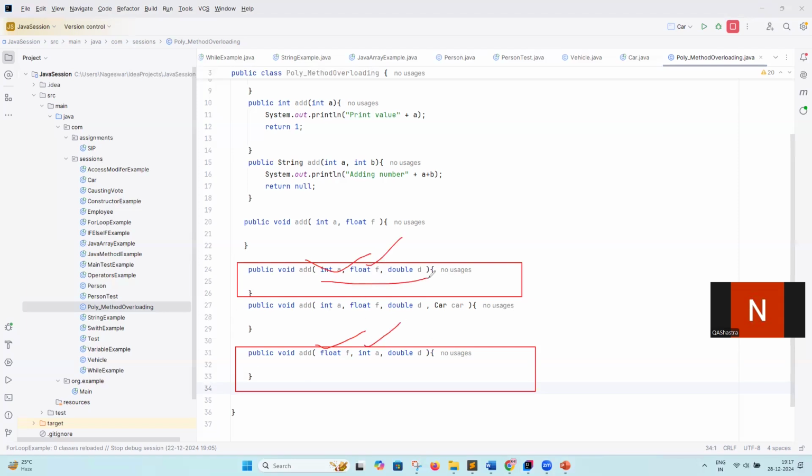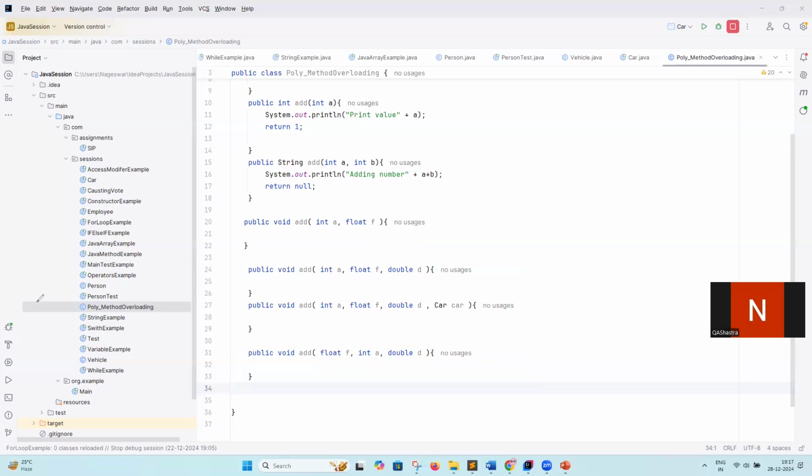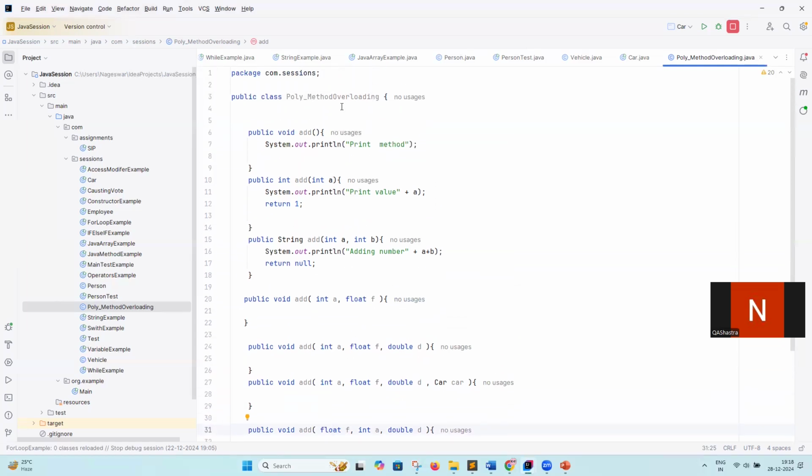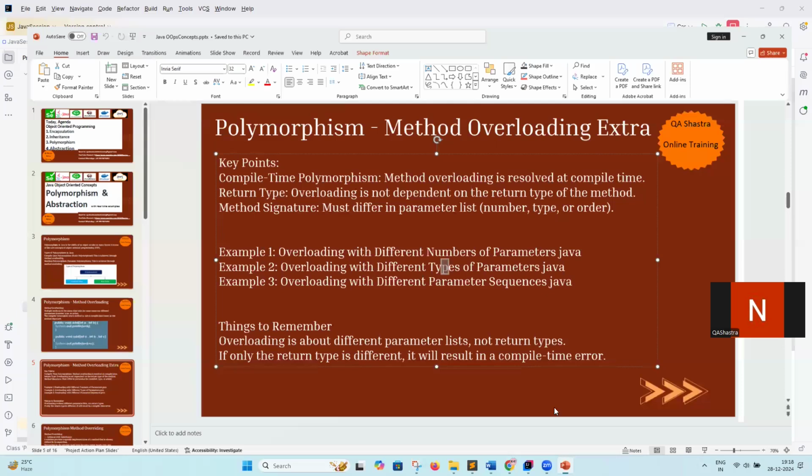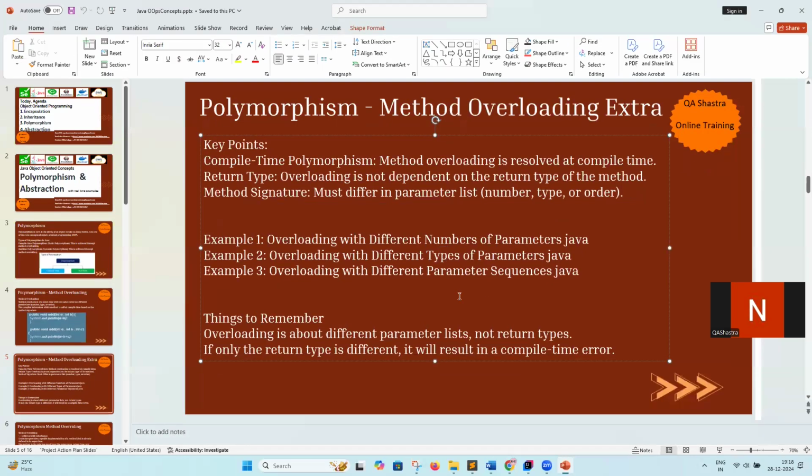But there are three parameters, and this method also has three parameters. The order of the parameters is different. Here the number of parameters and sequence differ, and here the order is different. So these many ways we can declare method overloading, and it can apply within the class only.